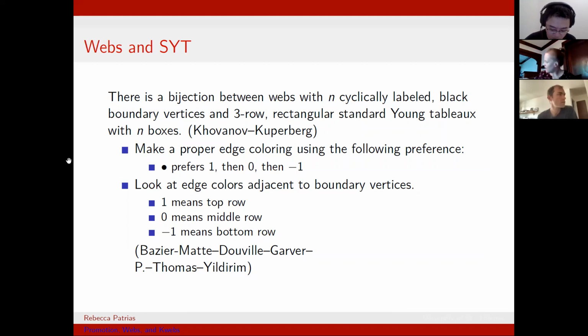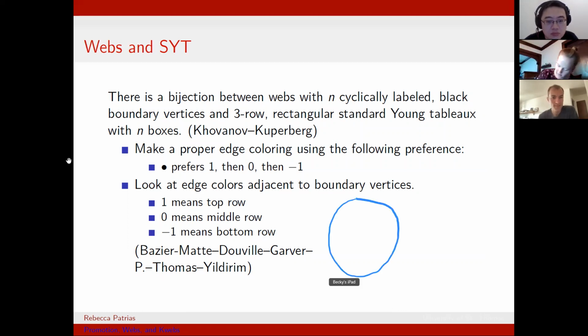So let me show you how that works. I think it's pretty slick. So let's start with a web that's just big enough to be interesting.